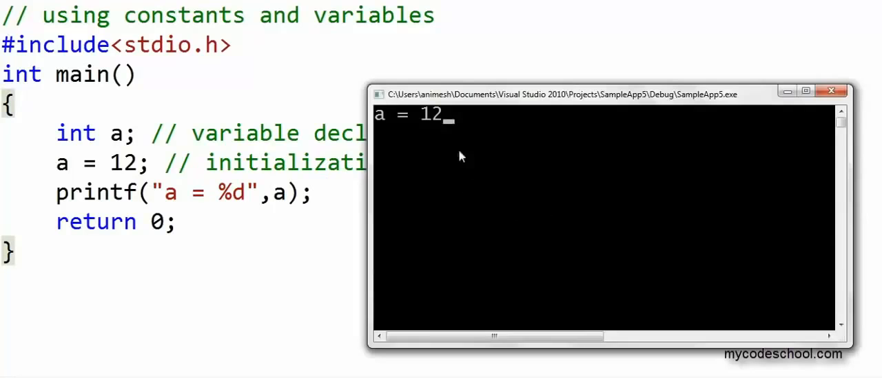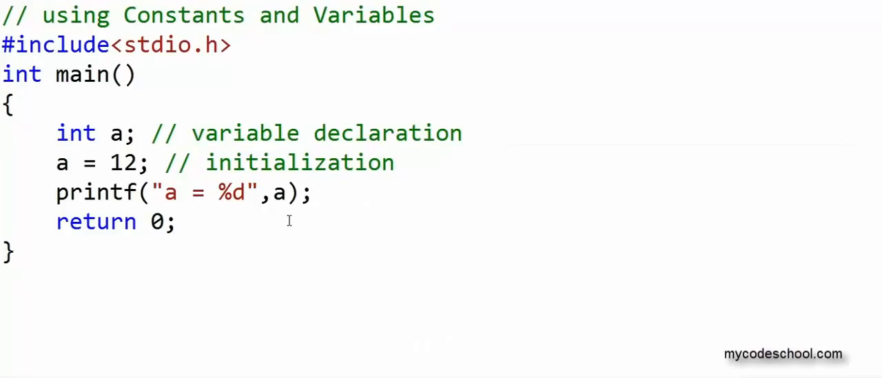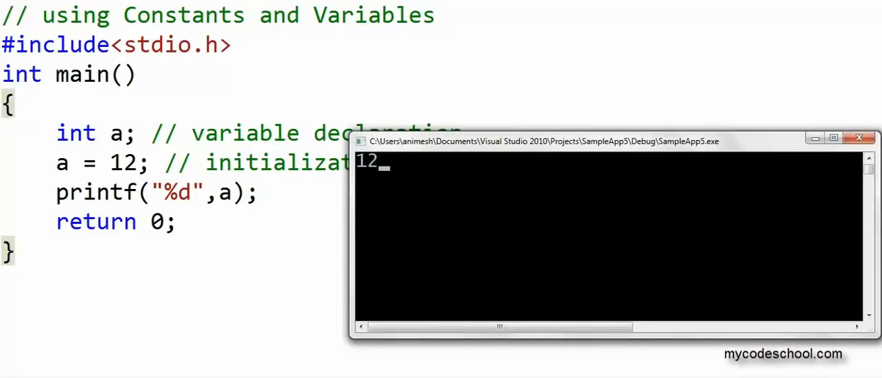Upon running the program, this is the output that I'm getting. Printf is printing the string, but it has replaced %d with the value in variable A. This is called printing a formatted string using printf. If we only want to print the value in A and nothing else, we can get rid of this part. And now we are printing only the value in A.